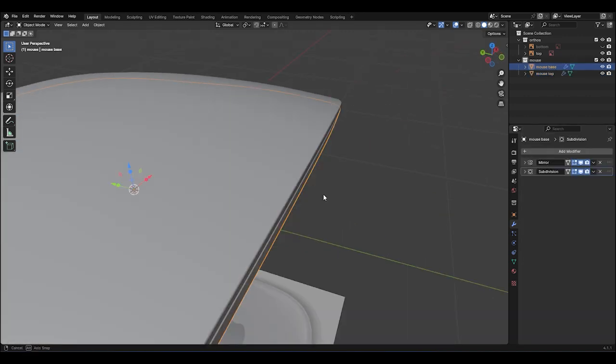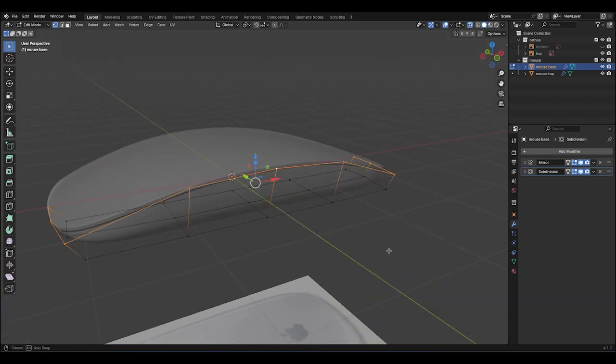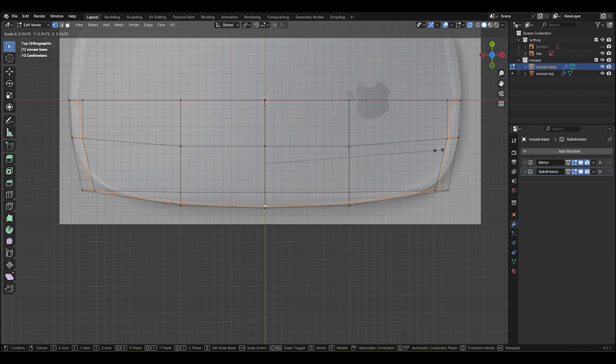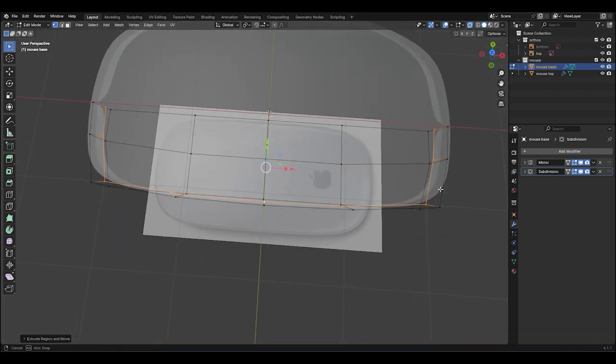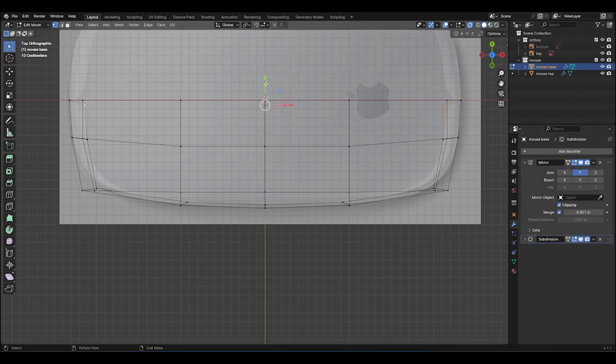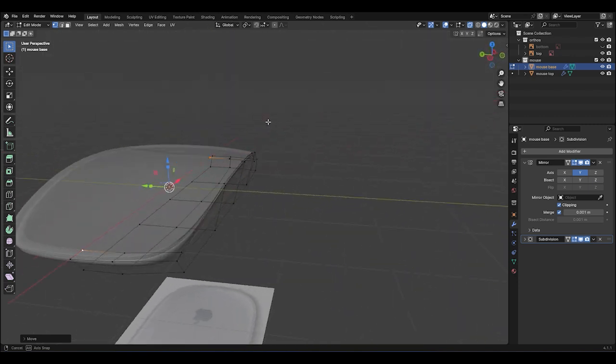Now, select the base and hit Tab to go into Edit mode. Select this edge while holding Alt to select the edge loop. Hit E, then S to scale, and press Shift-Z to scale along X and Y. Turn clipping back on in the Mirror modifier. Now push these vertices around a bit to line everything up.